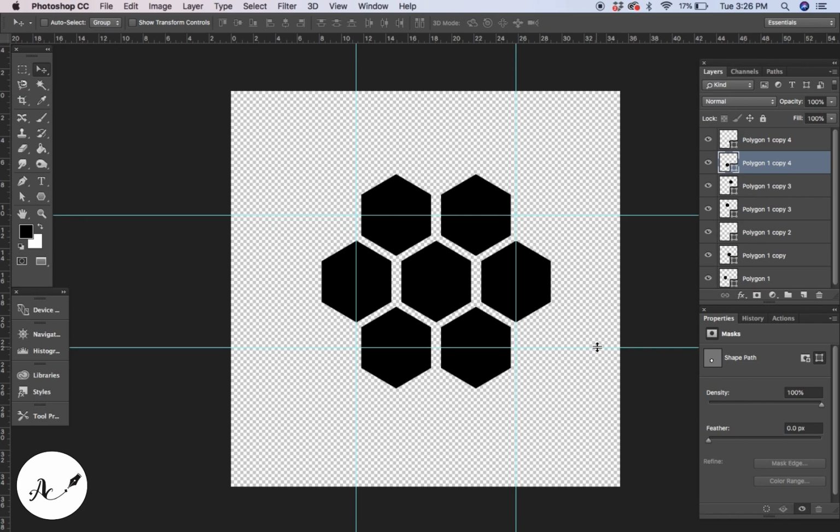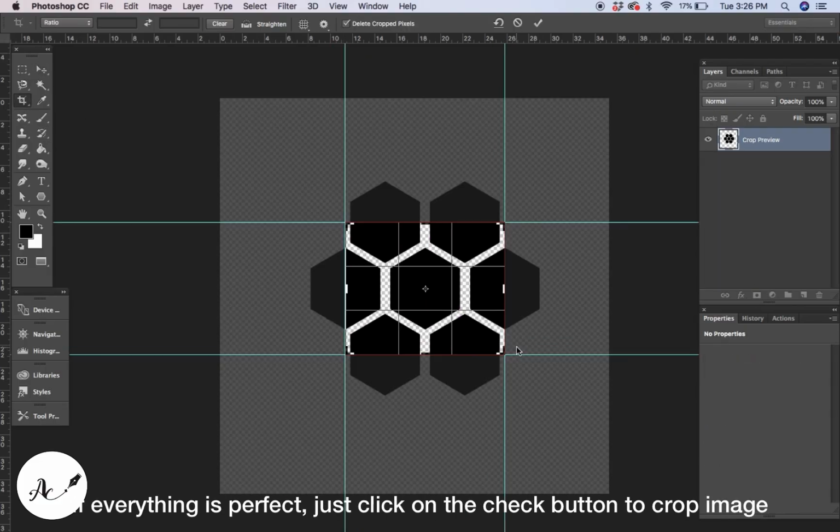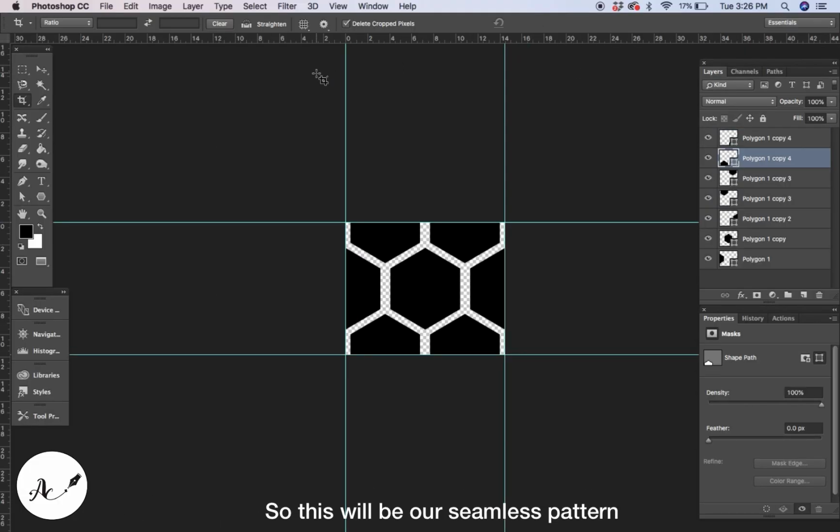Now click on the crop tool and just crop the area that's between the guides. Now everything is perfect. Just click on the check button to crop image. So this will be our seamless pattern.